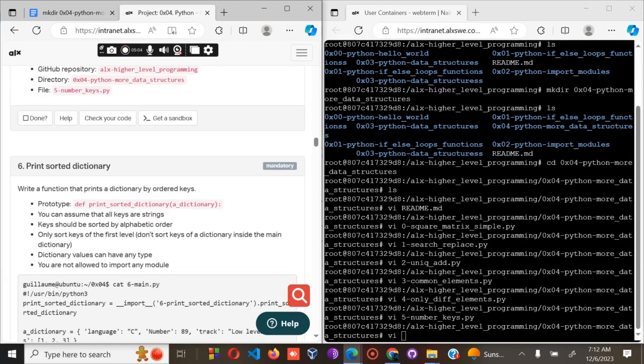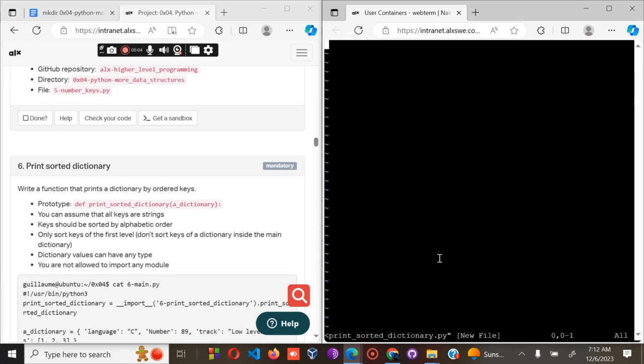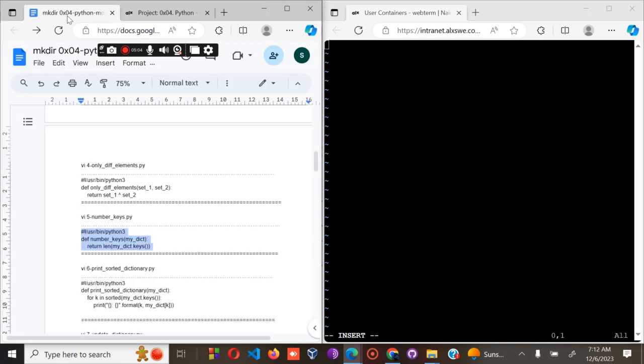For number 6, you're supposed to write a function that prints a dictionary by ordered keys. So paste, insert. So here is the code that I've already prepared.